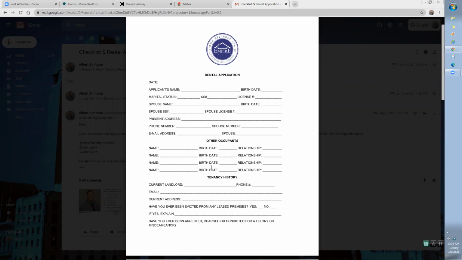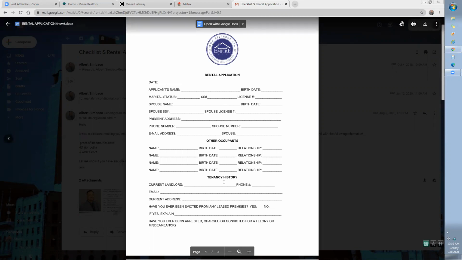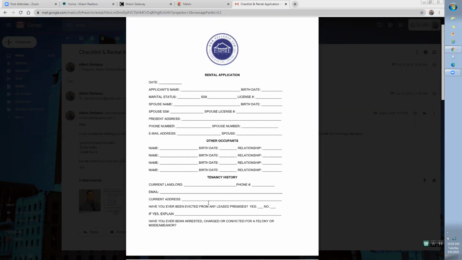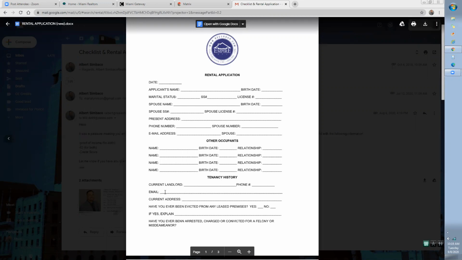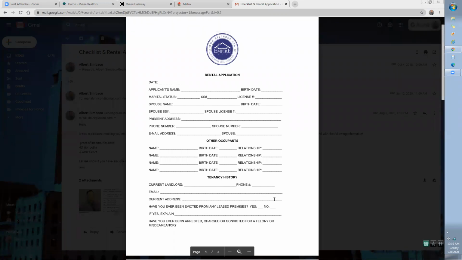It also lists other occupants that will be in the property, and tenancy history: the current landlord, if they have one right now, and their information. Have they ever been evicted? Have they ever been arrested, charged, or convicted of a felony?